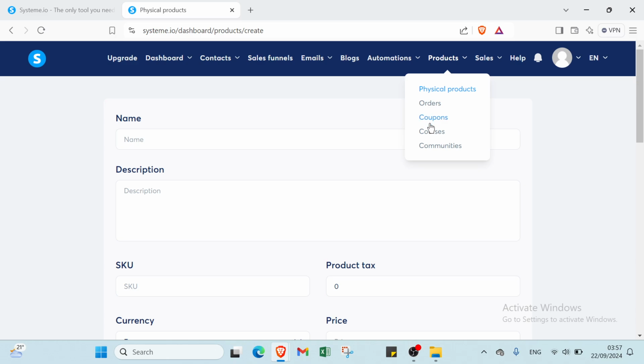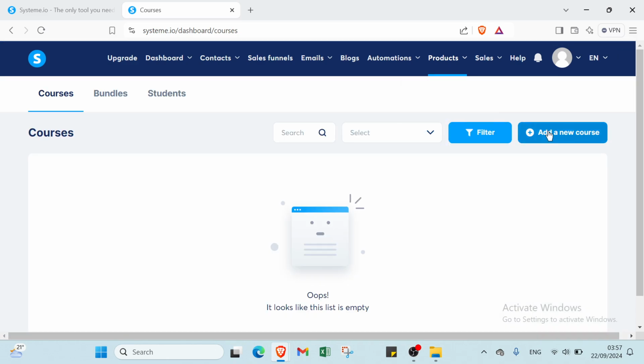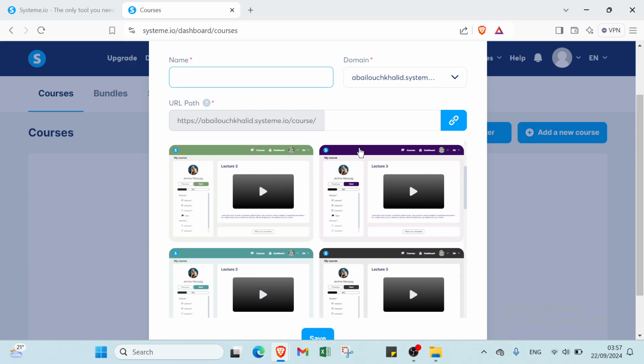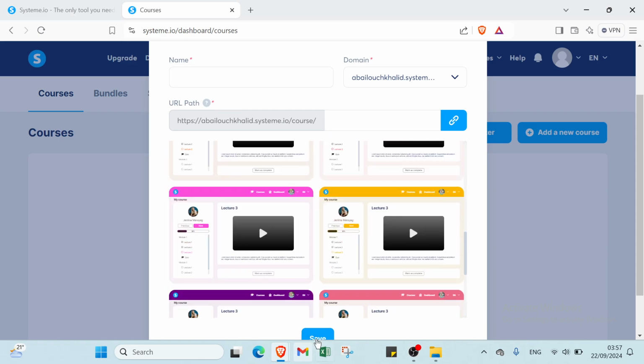Then we have also courses here. For example, courses, or also you can use coupons or orders. You can just click to add a new course, you write your name, your domain, and your price here, and you click for the one you want, then you click over save.